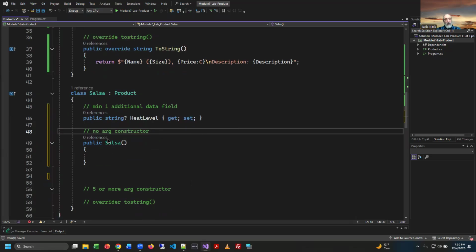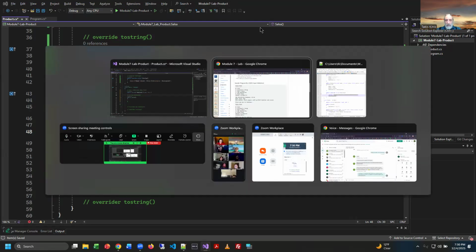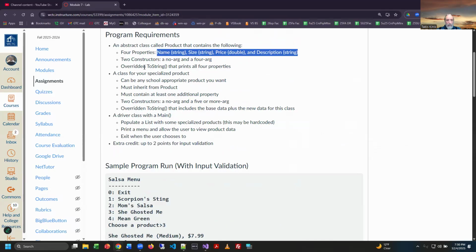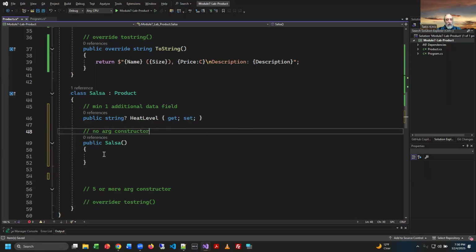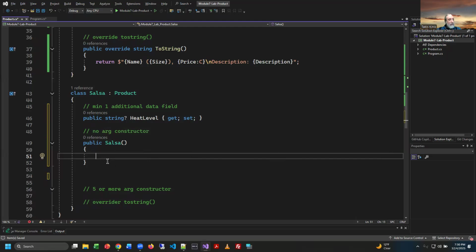So, question, right? If we do a no arg constructor, and I don't know if it says any more about that. Okay. Any school appropriate product. Okay. Salsa must inherit from product, done. One additional property, done. Two constructors, a no arg and a 5 arg or more, right? All right. So if I add a no arg constructor, what data field is it going to set automatically? Well, the one I just created, right? The one that's unique to this class.